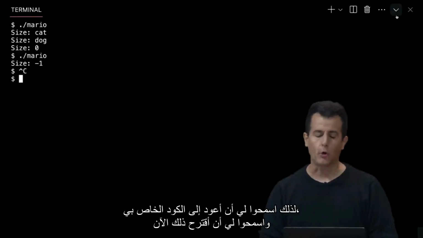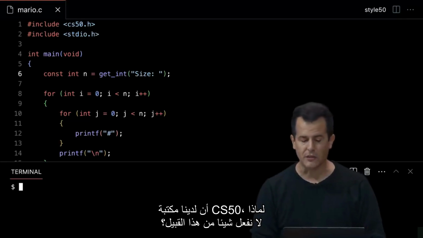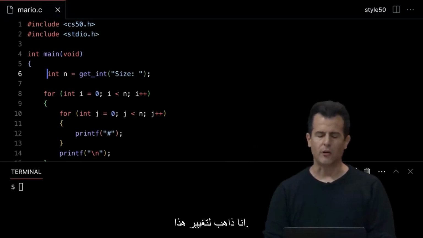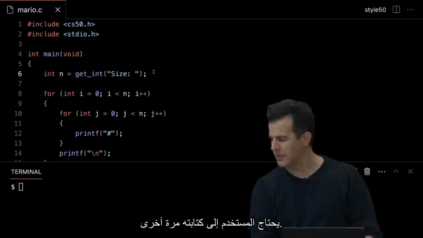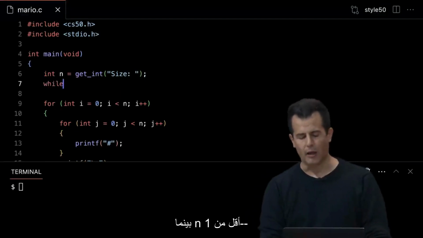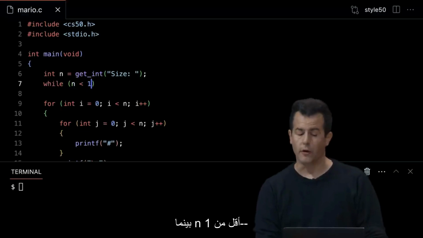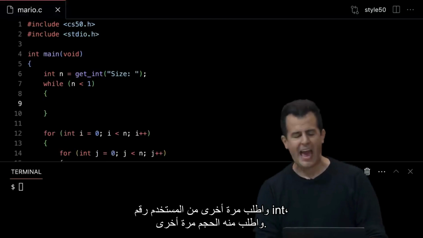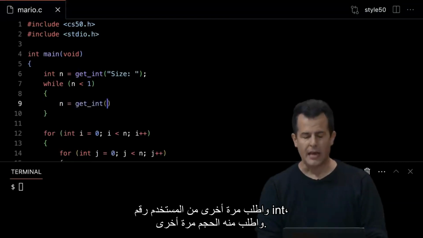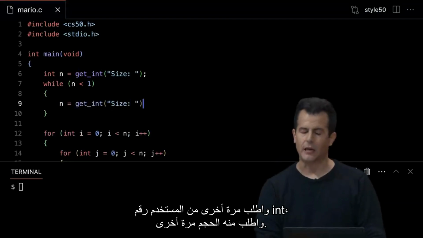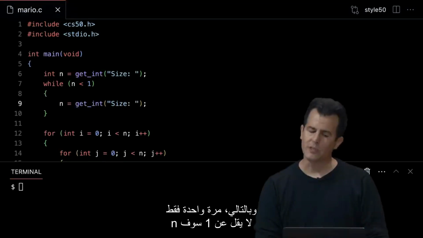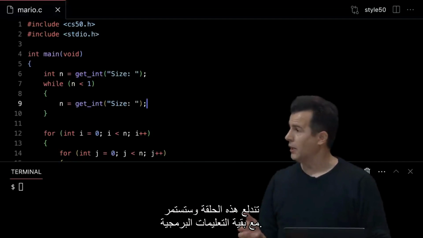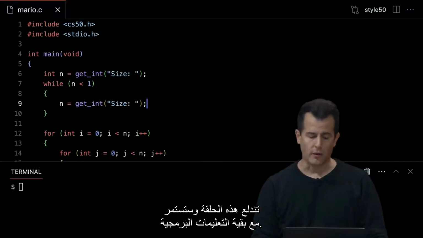So let me go back into my code and let me propose that now that we have the CS50 library, why don't we do something like this? I'm going to change this. I'm going to get rid of the constant, just in case the user needs to type it again. And what if I do this? While n is less than 1. So if it's 0, -1, -2, or whatever, let's go ahead and again ask the user for an int and ask them for the size again. And therefore, only once n is not less than 1 will this loop break out, and we'll proceed with the rest of the code.